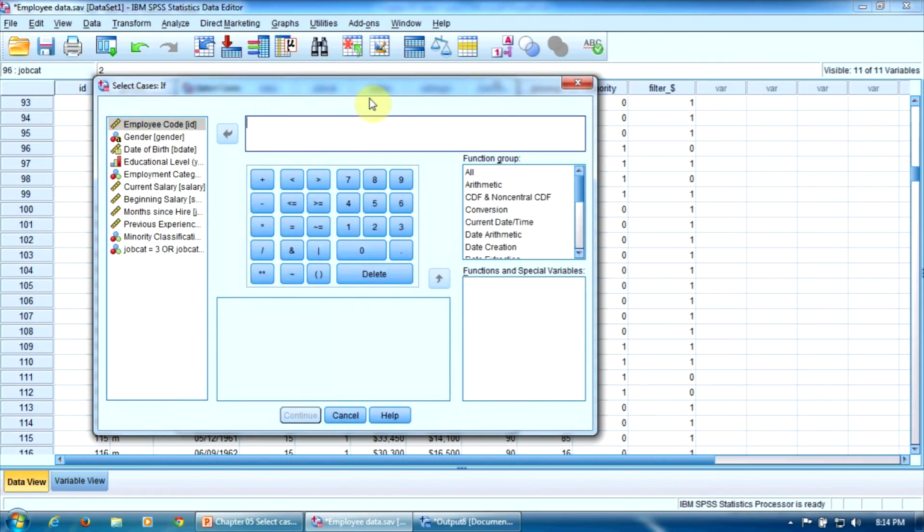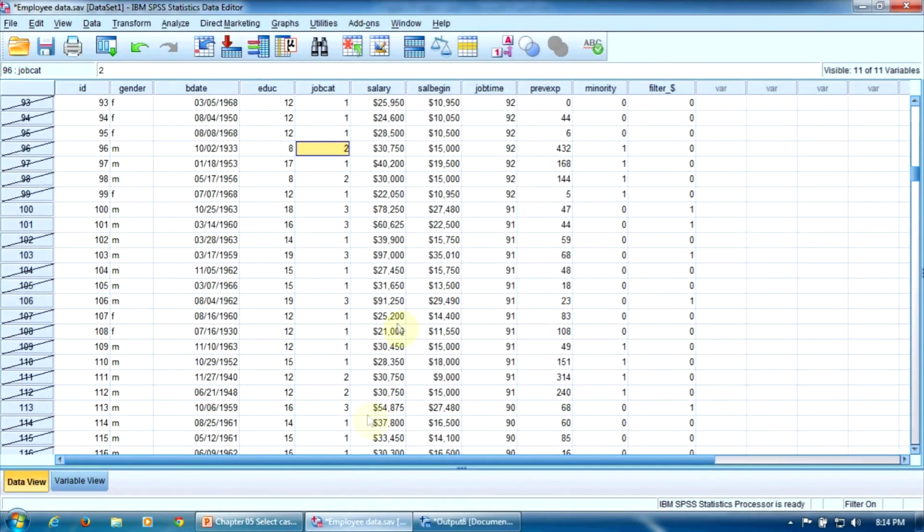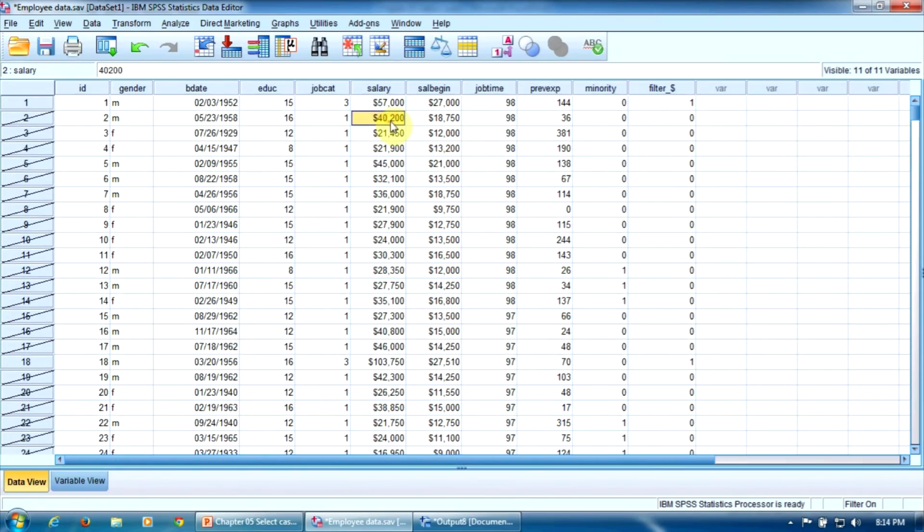Here from my keyboard I will enter the name of the filtering variable, salary, the current salary, and the salary must be greater than 50,000. That's all. Now I press continue, then OK. As a result, all the employees who make less than $50,000 yearly were filtered out. For example, this person has a salary of only $40,000 a year, so he was filtered out.